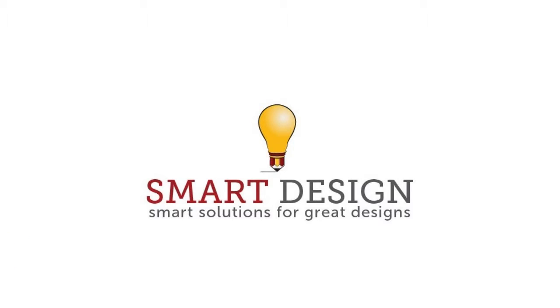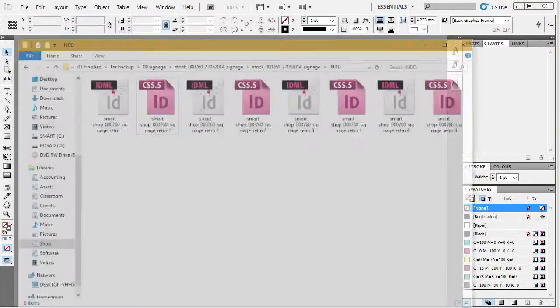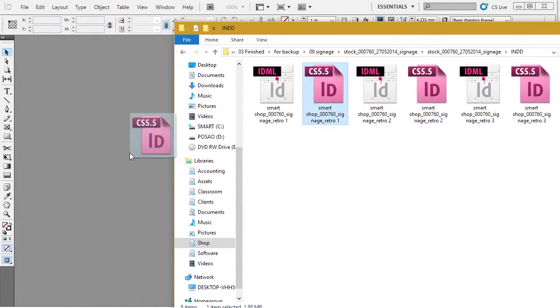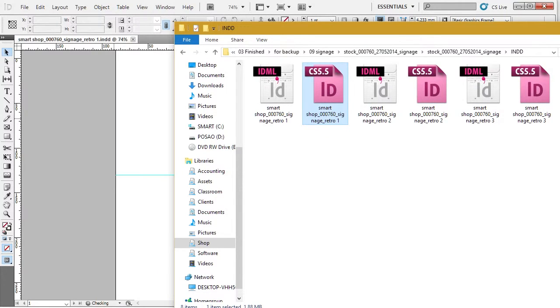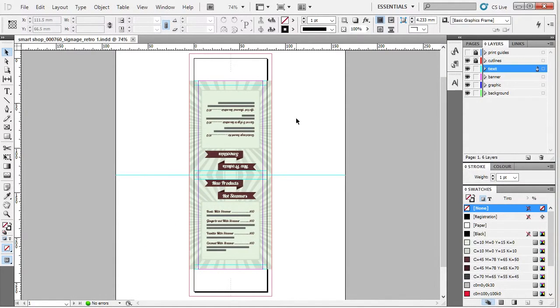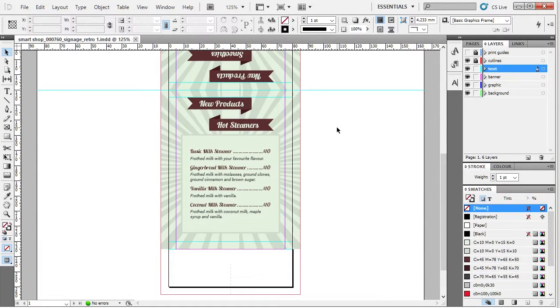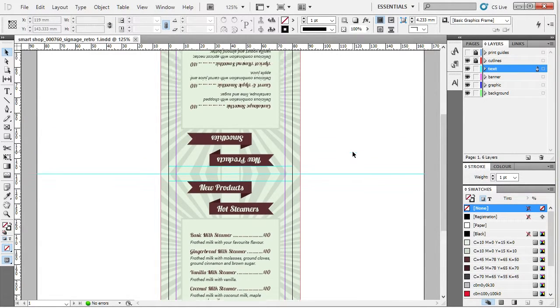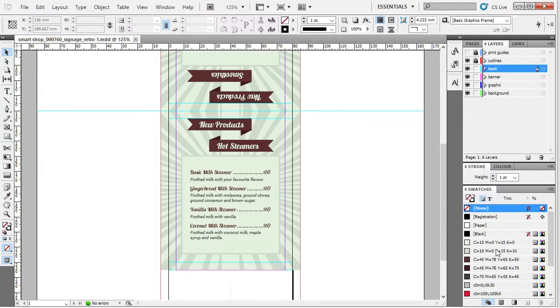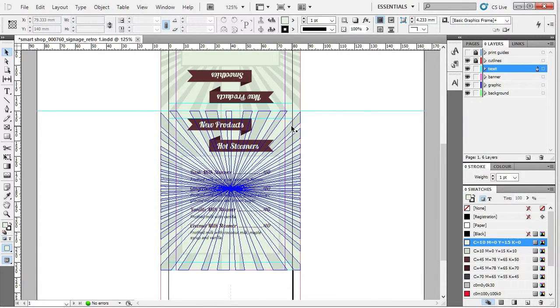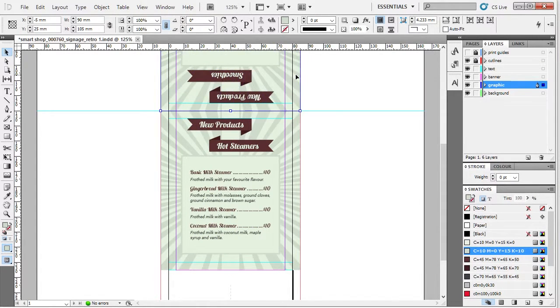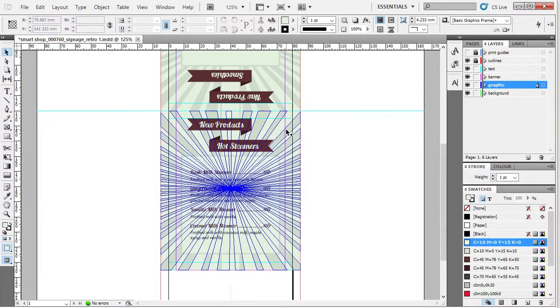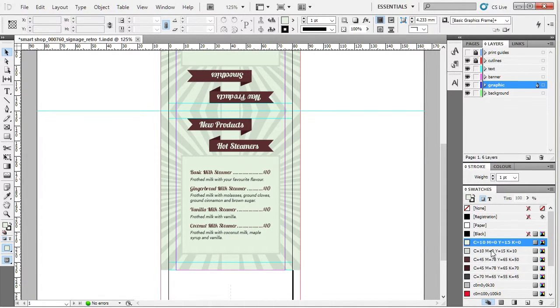So let's get started. Let's open up our InDesign file and I'll just drag the template directly to the work area so I can open it up. Once you have your file open, in the swatches panel you'll see these five different color swatches. If you're not sure which of these colors belong to your template, simply click on it and it will automatically show up here.